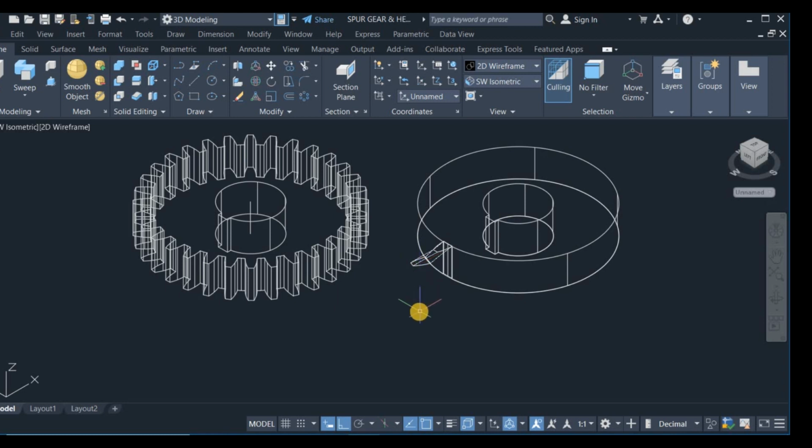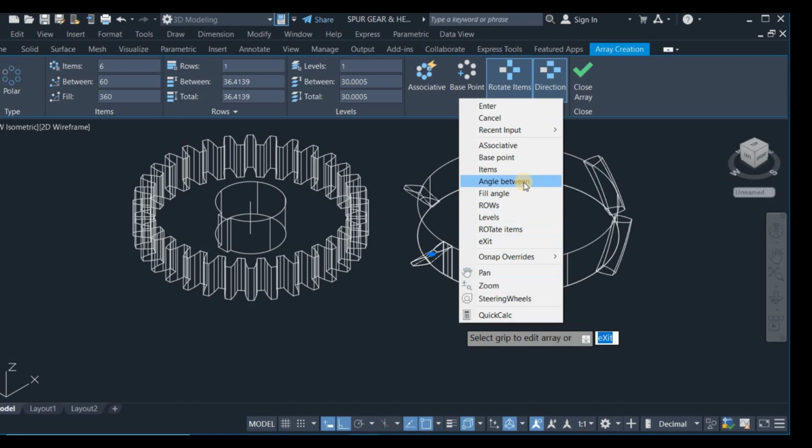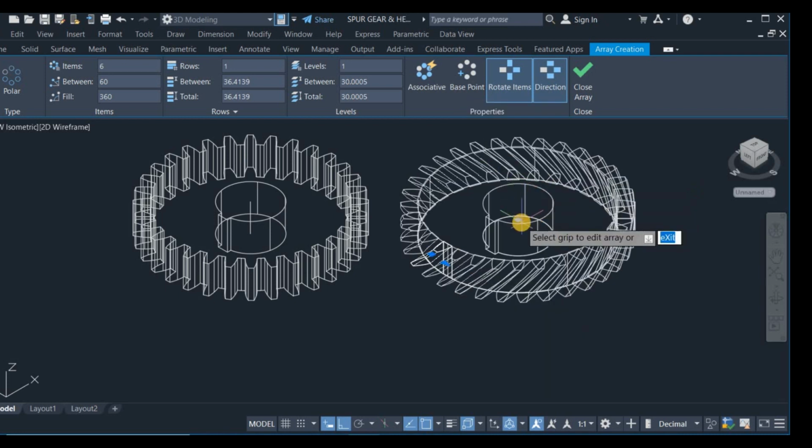You can see it. So the next I'll do now is to use the polar array command to also distribute this tooth profile along the periphery of this very extruded cylinder. So I click on this to get the center point, which is this. Again, I have 6 items, but I need 32, so I'm going to right click and choose items and enter 32. Okay, so that is done.